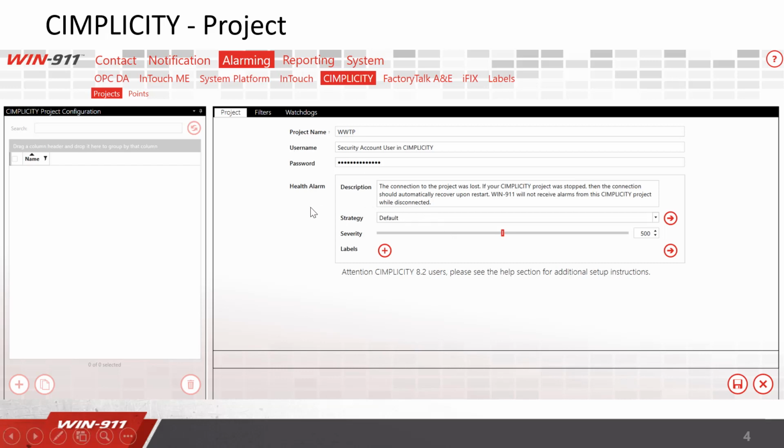The next field is a health alarm, which is similar to the health alarms in iFix. The health alarm monitors Win911's connection with the project. If the project connection is lost, Win911 will trigger an alarm that can be dispatched to Alarm Notifier.